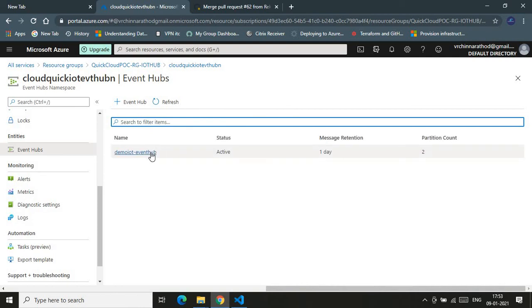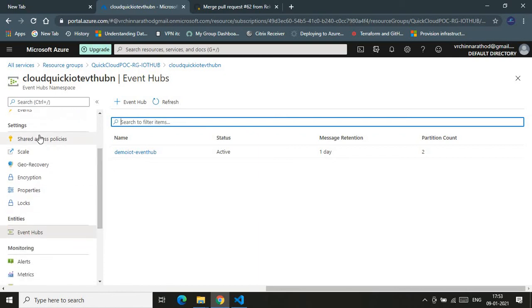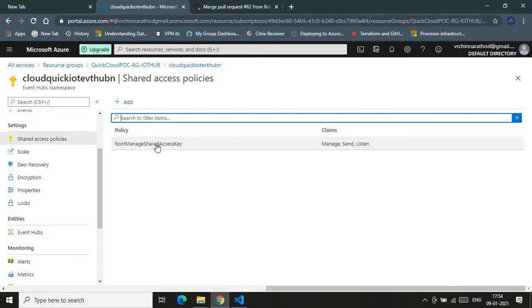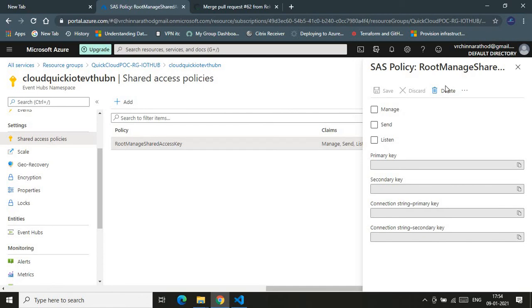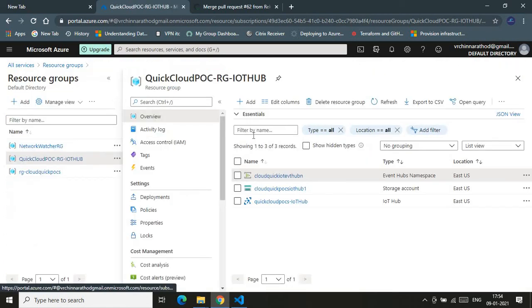Okay, so this is the event hub, and let's see if the authorization rule has also been successfully created. So where is the authorization rule? Let me show you that one as well. It should be inside the access policies. Yeah, here you go. So this is the access policy which we created for it. Yeah, so all the pre-required resources have been created.